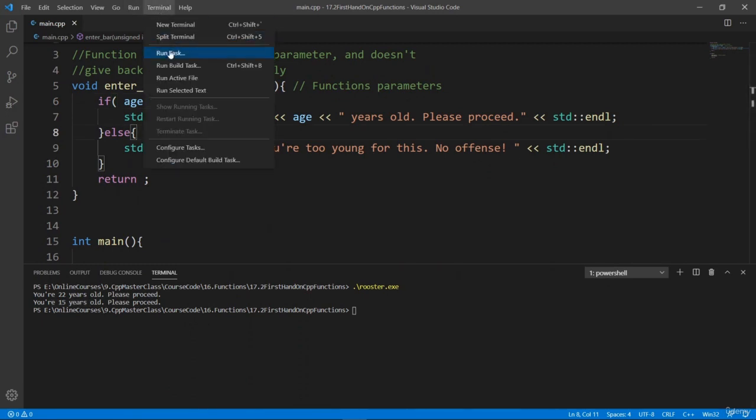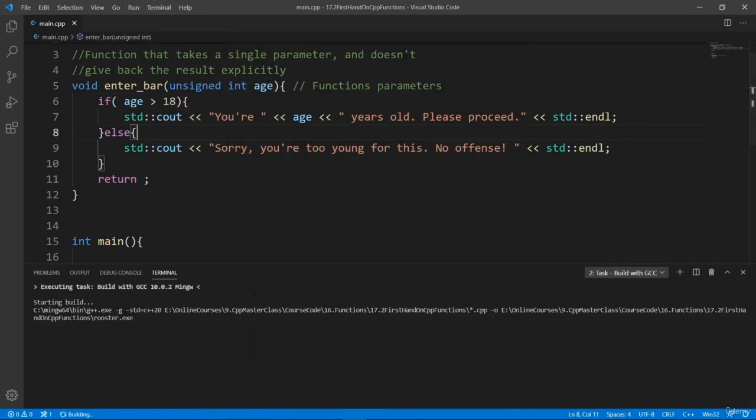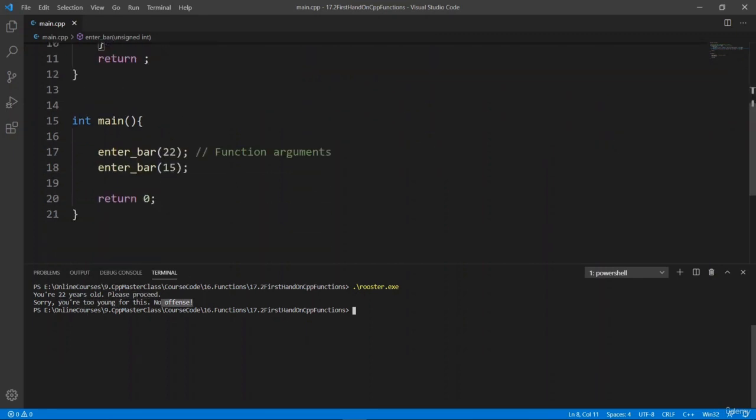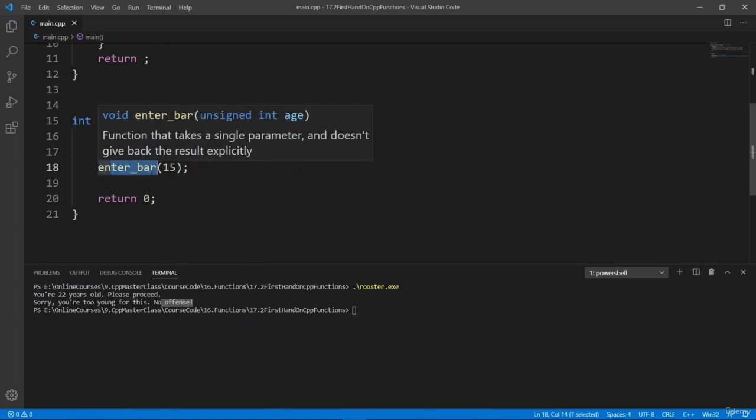We're going to build again. And now it should behave accordingly. So let's say Rooster here. You are 22, please proceed. You are too young for this, no offense, because the age is 15 here. You can keep calling this function and you're going to see things printing out.